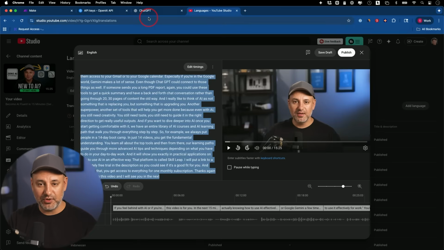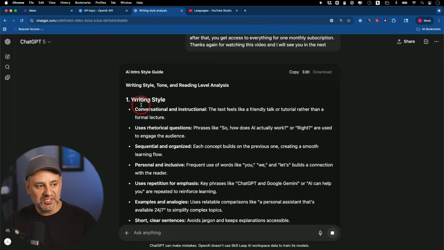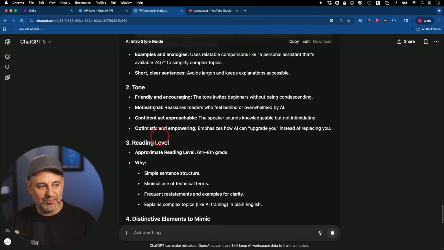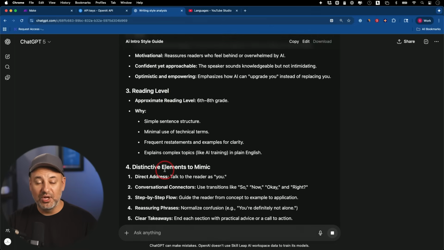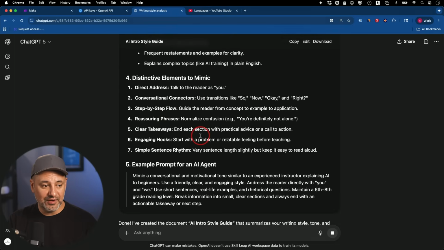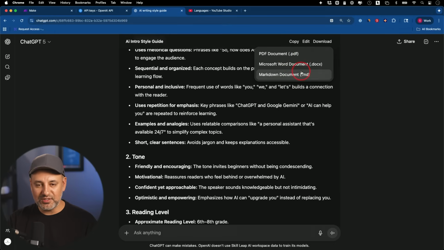I recommend, if you wrote anything, as long as there's a paragraph or two, it will have enough of a sample here to analyze. And you can see writing style, conversational, and a really detailed breakdown, tone, reading level, whatever else you want to analyze with your writing style, I recommend you do that here. Okay, now when it's done, I'm just going to press download right on top, and you could download any of these formats. Markdown is fine too, but usually a Word doc is fine.